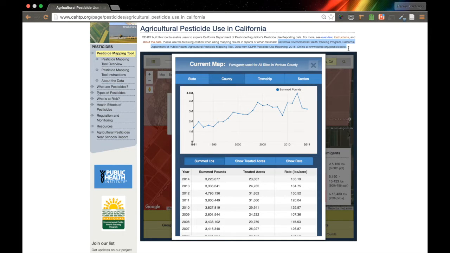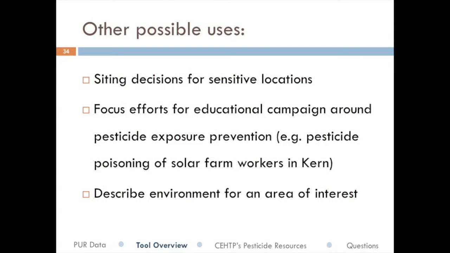And now there are many possible uses to the tool, and here are a few more. The tool could be used to help gather background information for siting decisions. For example, if you had the responsibility of deciding the location of a new childcare center, you might want to find a site that's not within a 1 mile by 1 mile section that has higher fumigant use.